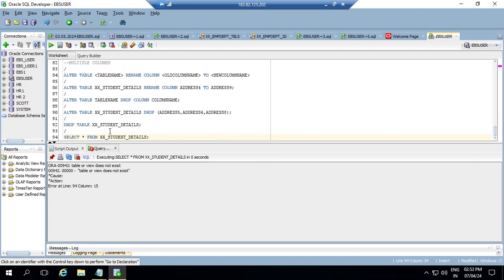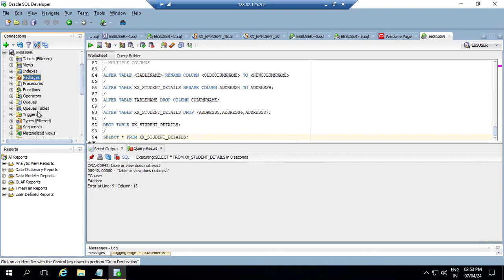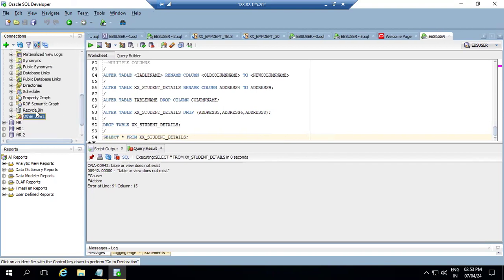It is used to drop the table permanently in the database when we use this drop. When dropping, what happens? Here you can see the schemas. We are using it under the EBS user over here. These are the schemas, the databases that the user has created. Here you can see the views, as I told, the database objects. Under this, we have one folder, the recycle bin, over here.